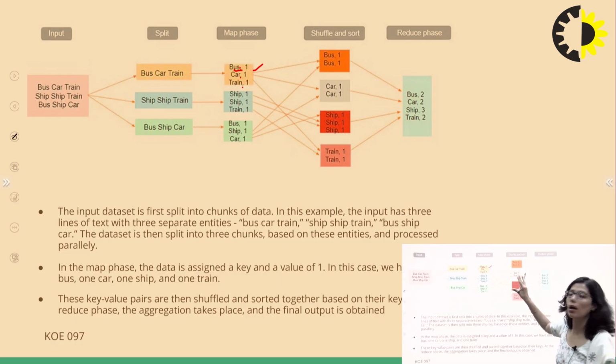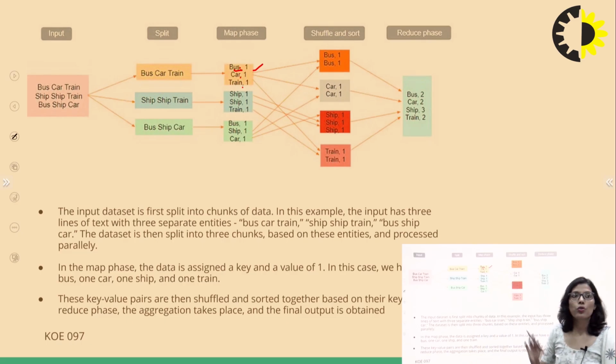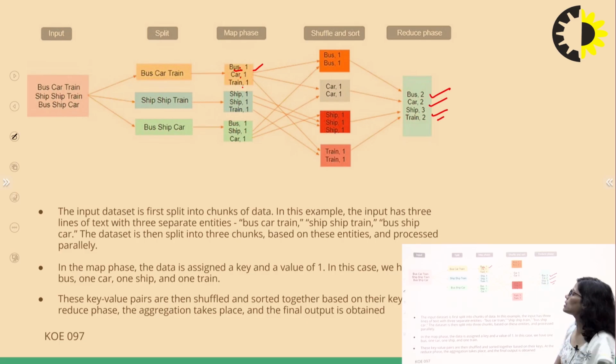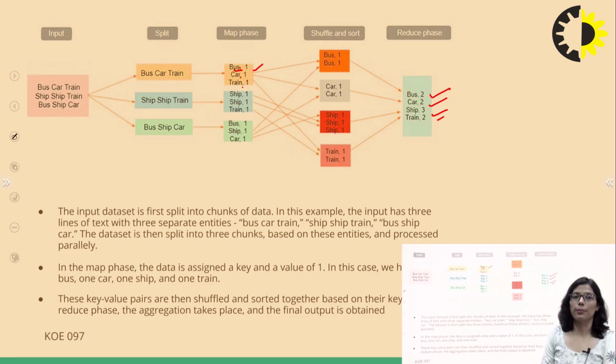So the aim of this processing is to find out the frequency of each of these words. So according to my logic, I will do shuffle and sorting. So all the bus items are brought to one point, car to one point, ship to one and train to one. And after that, in the reduce phase, I will find out the final frequencies of all of these text. This is the main functionality of MapReduce, where we process the data, and the aim is to find out the frequencies of these items.